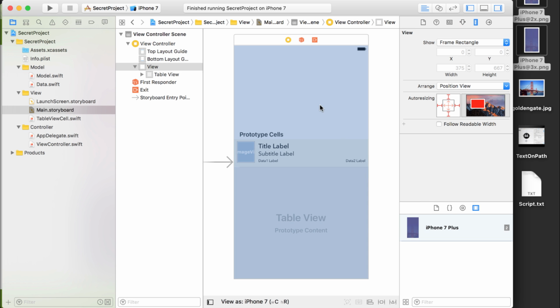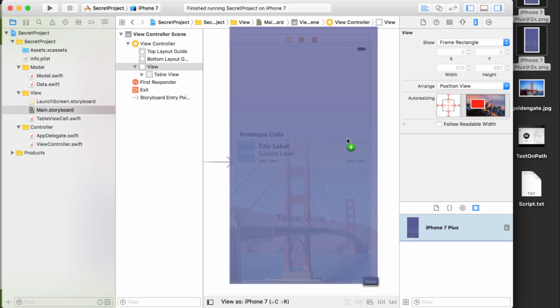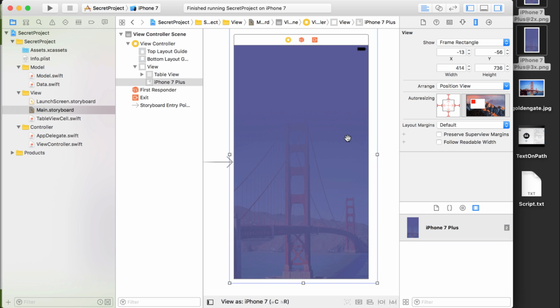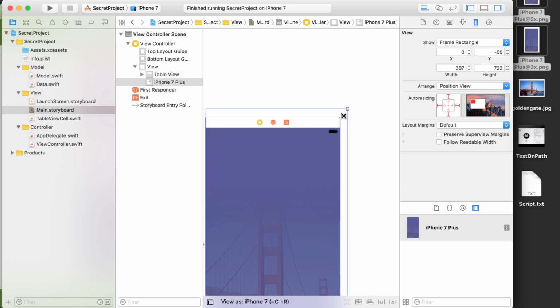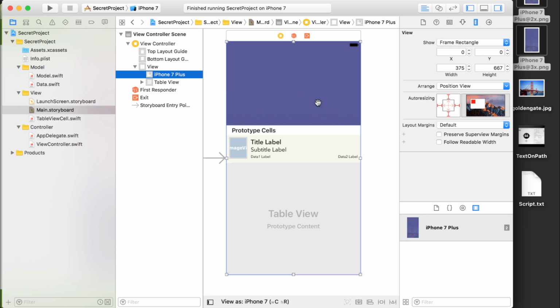Okay, so let's add that here. And it's a little bit bigger because we get the size for the iPhone 7 Plus and we're only looking at iPhone 7 here. So let's resize that to fit our screen. There we go. And then I want to put it behind the table view, so I'm just going to drag it up here in the document outline.